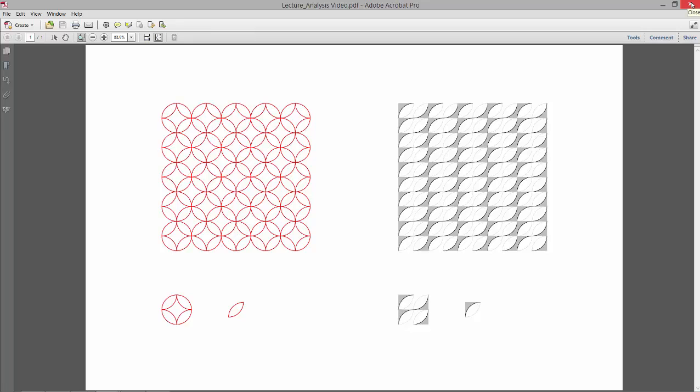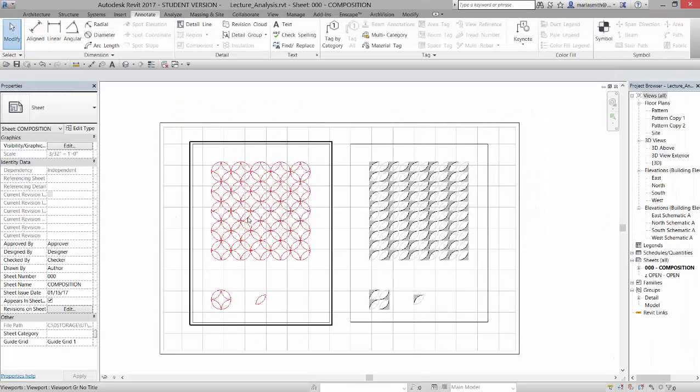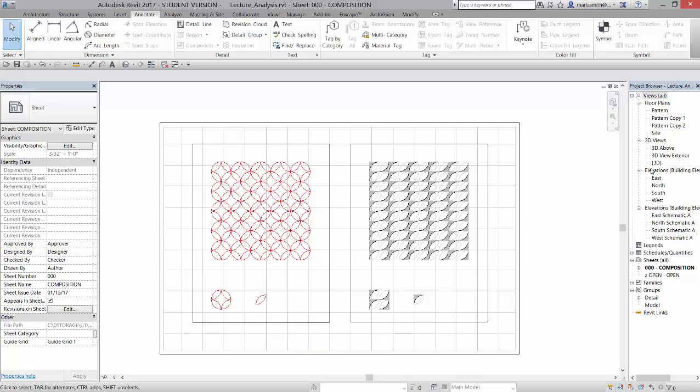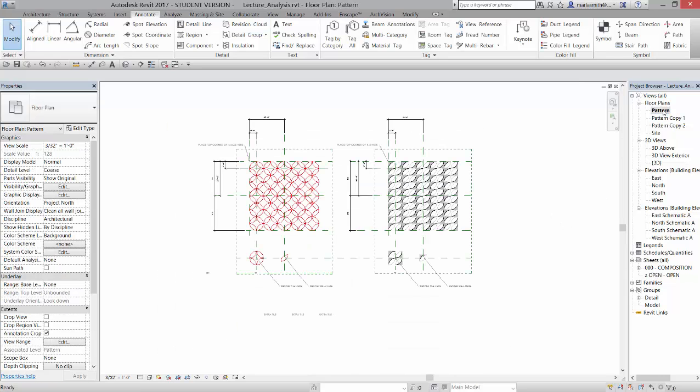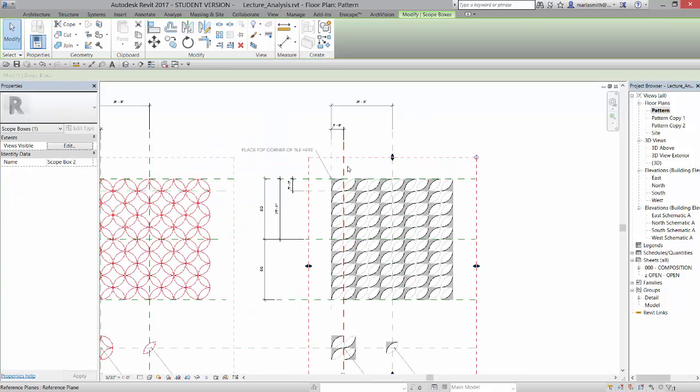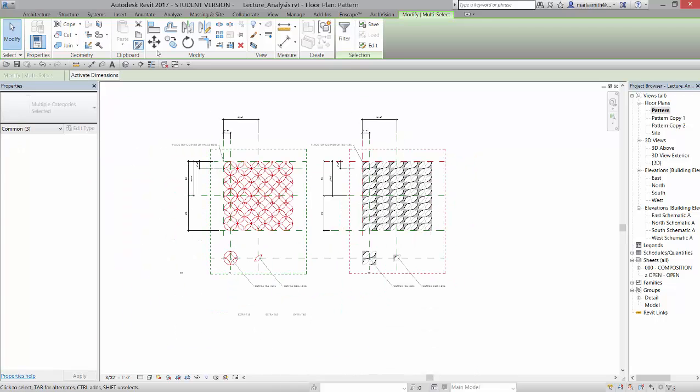For the next part of the assignment, you'll just create 2 more patterns, and you can do that here in the pattern area. If you want to, you could do a save as up here and save a separate file, or you can actually, for example, copy a scope box if you want to leave these in place, and copy sort of the corner reference planes over.